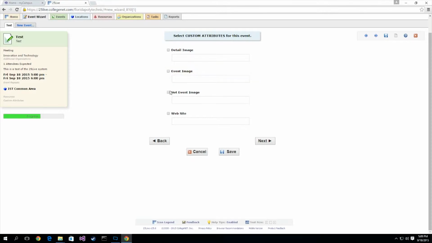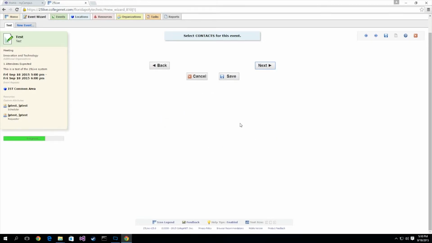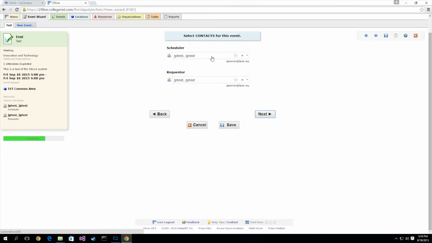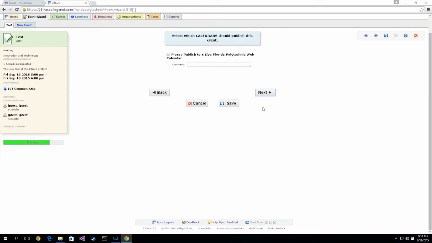Upload an image for your event to be published or add a URL link to a website that provides more details. Select the scheduler that will approve this event. The scheduler should be the assistant administrator associated with your department, and the requester will be you. Select this option to have the event published to the live calendar.